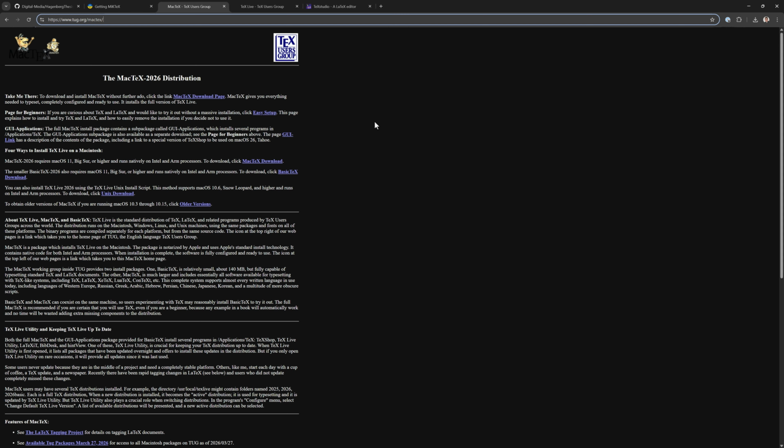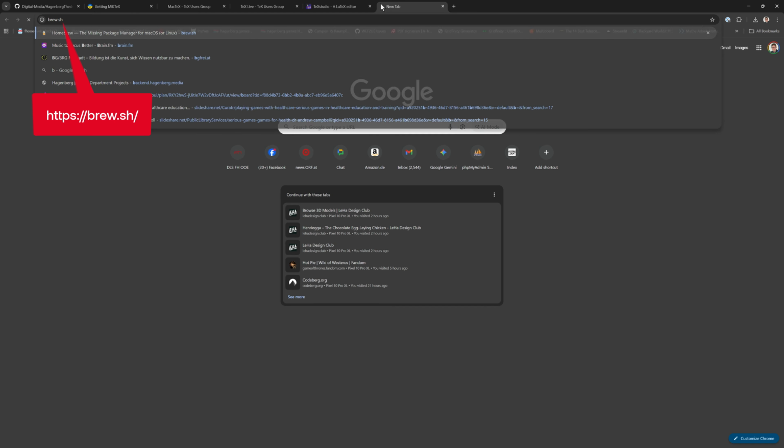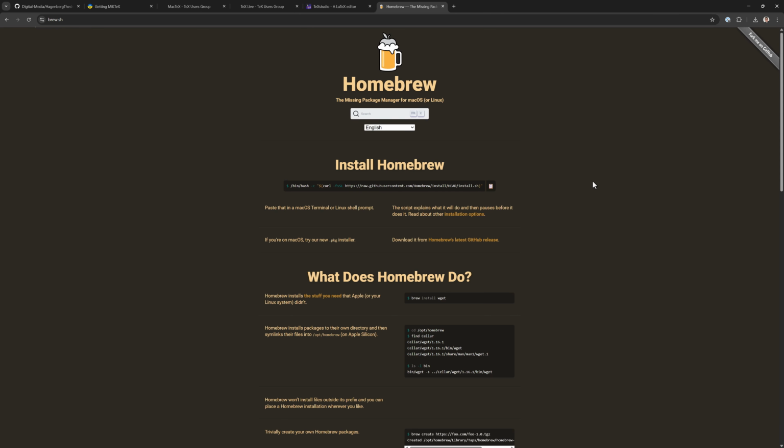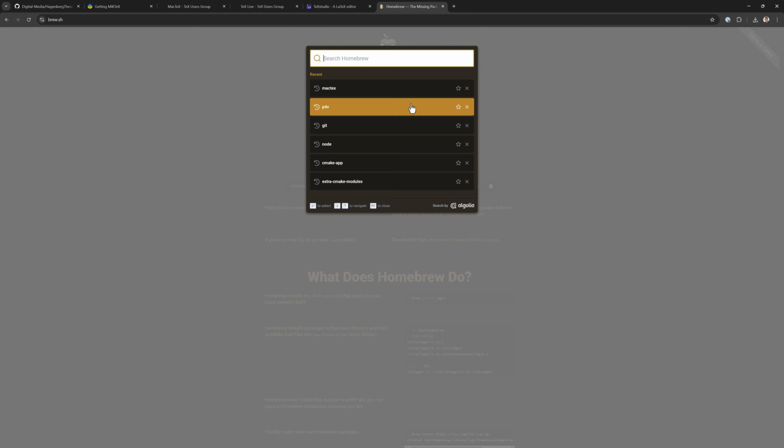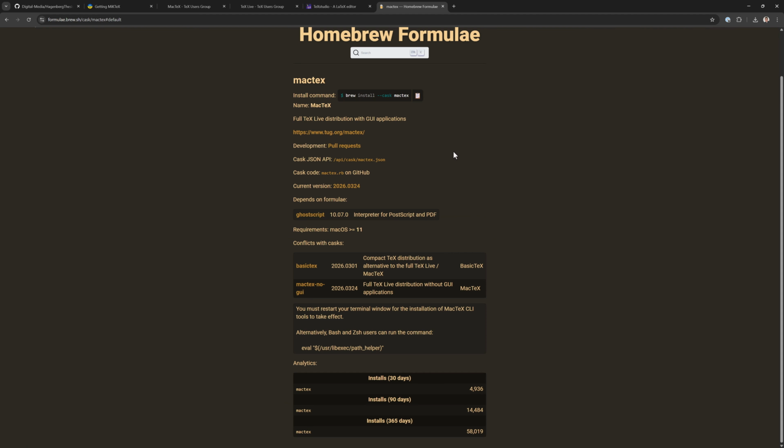The alternative for all of this is using Homebrew. So if you're running macOS, do yourself a favor, go to the Homebrew website, brew.sh, install Homebrew, which is the missing package manager for macOS. And then once you have that installed with these instructions, just search for MacTeX, use the command brew install --cask MacTeX, and it will install MacTeX automatically for you. That's definitely the recommended way, or the faster way to do it.